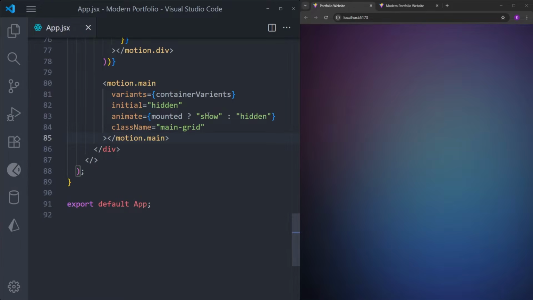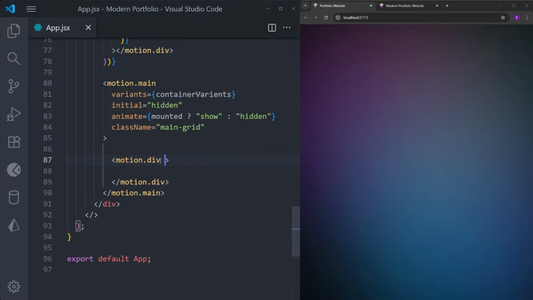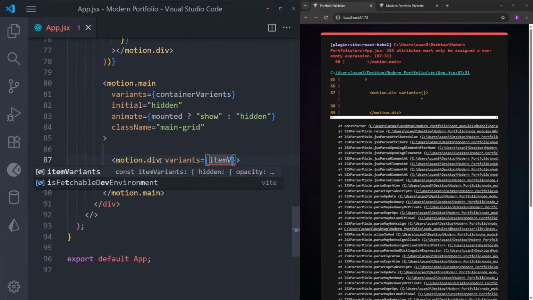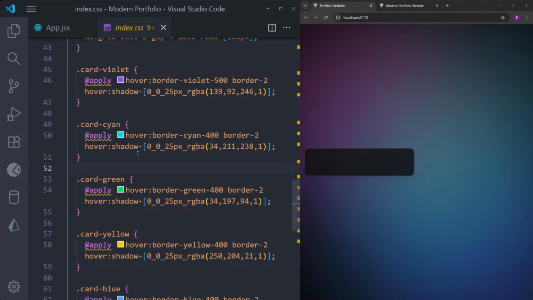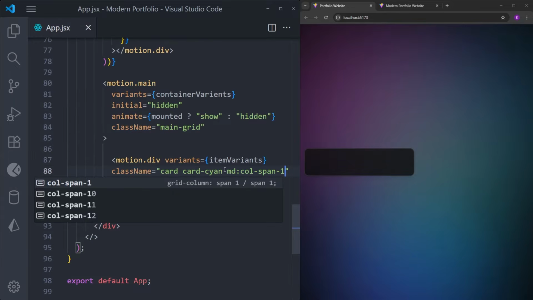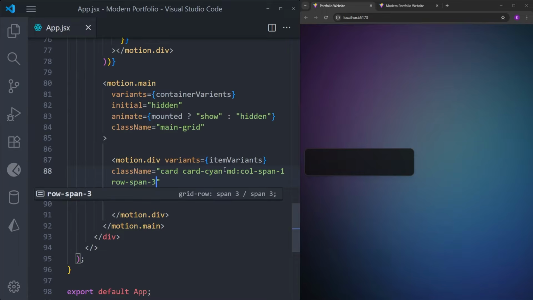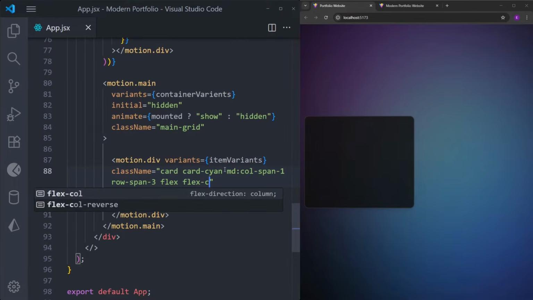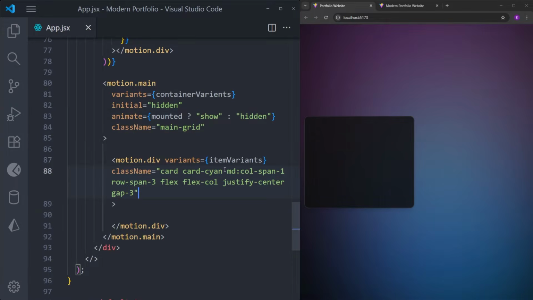Inside, we can start by creating our first card, which is also going to be a motion div. This time, as variants, we are going to pass item variants and use the card class name with a card scene class, which basically contains this border effect. So after the medium breakpoint, this card is going to take one column of space and it's going to take 3 rows. So row span 3. Let's make it a flex container with flex direction of column and use justify center with a gap of 3.